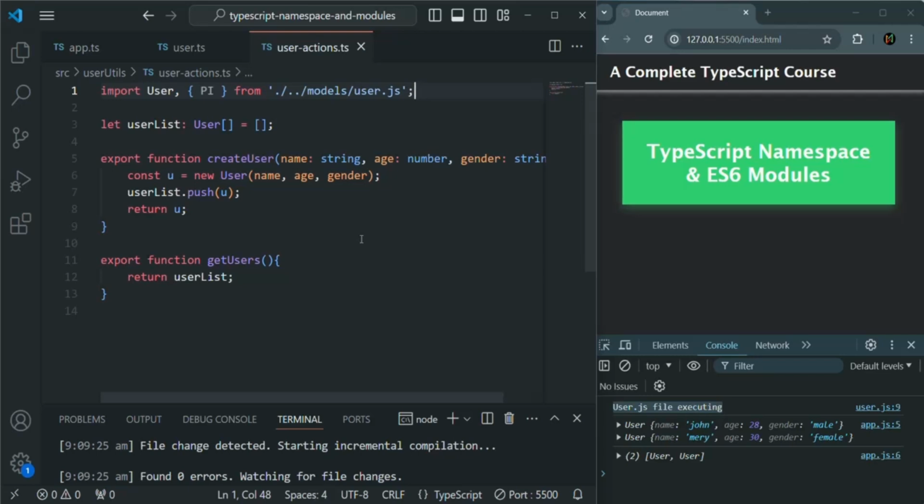All right, so this is all for this lecture, and this is all about modules. In this section, we learned how to use namespaces and how to use modules in our TypeScript application.